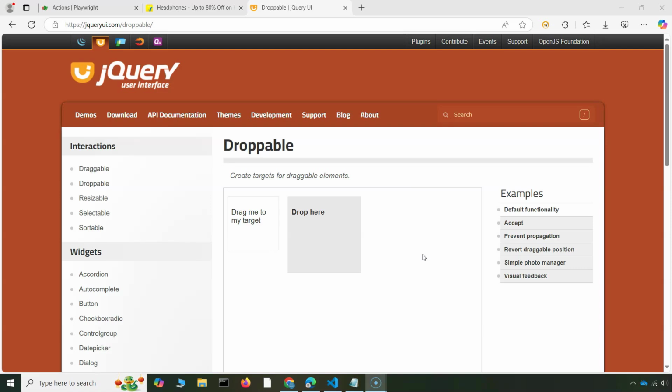In this Playwright tutorial, I'm going to quickly discuss how you are going to handle drag and drop within Playwright. You'll see that this particular interface has some web element. For example, this is the web element I want to drag and drop at a particular position. Let's see how we are able to handle this drag and drop operation within Playwright.